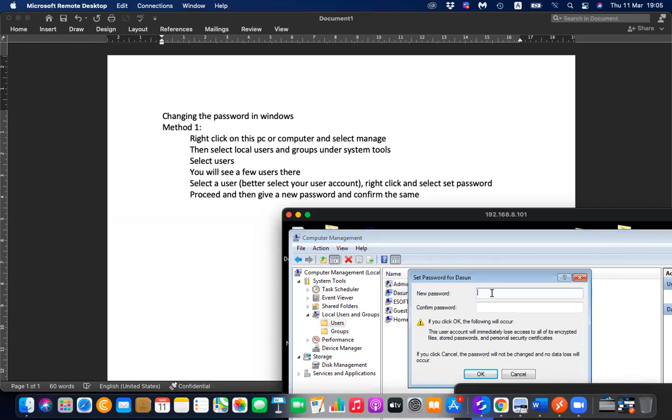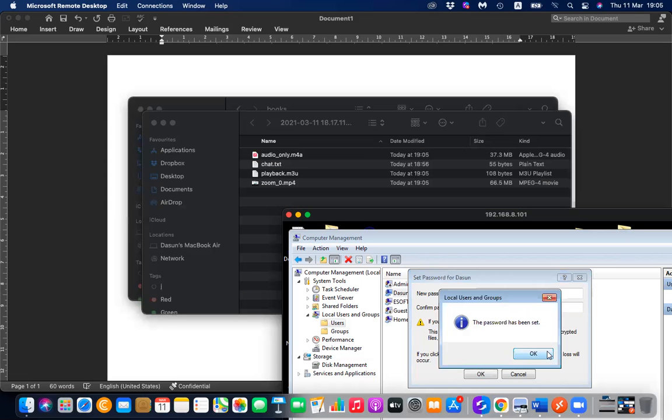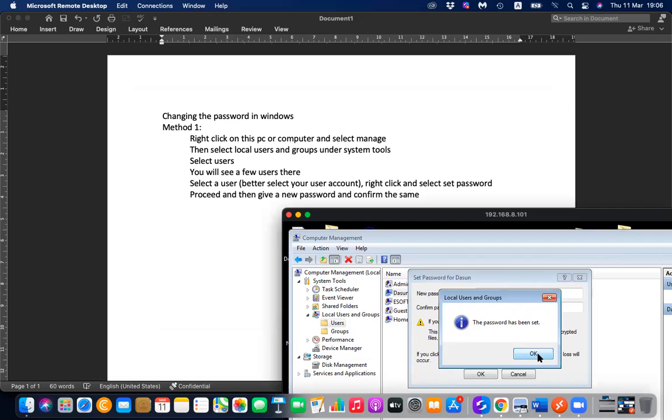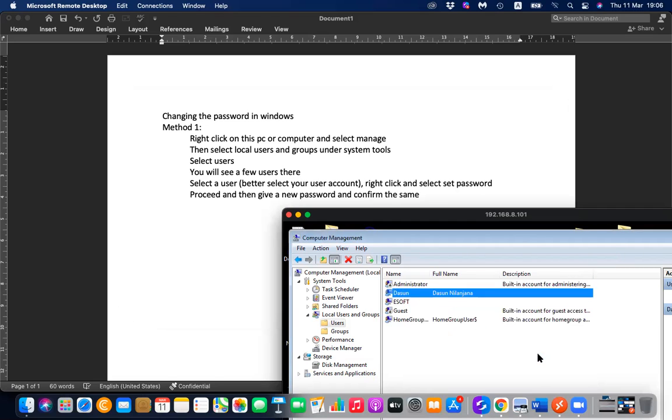As the new password, just type 123 and confirm password 123. You can give any password, but please give a password which you can remember, and also use a strong password as suggested in the book. You have to remember that strong password, otherwise you won't be able to log into your machine. Then click OK. That's all. You will get a message that your password has been set. It's very simple. That is the first method.